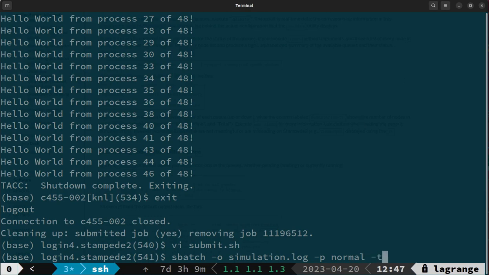And then the time that you want to run in minutes. In this case, we know the Hello World program doesn't even take seconds to run, right? So I'm just going to specify 2 minutes. The maximum is 48 hours. So if you have a simulation that runs longer than 48 hours, you're going to have some type of restart capability, basically, so that you can restart it and run it longer.